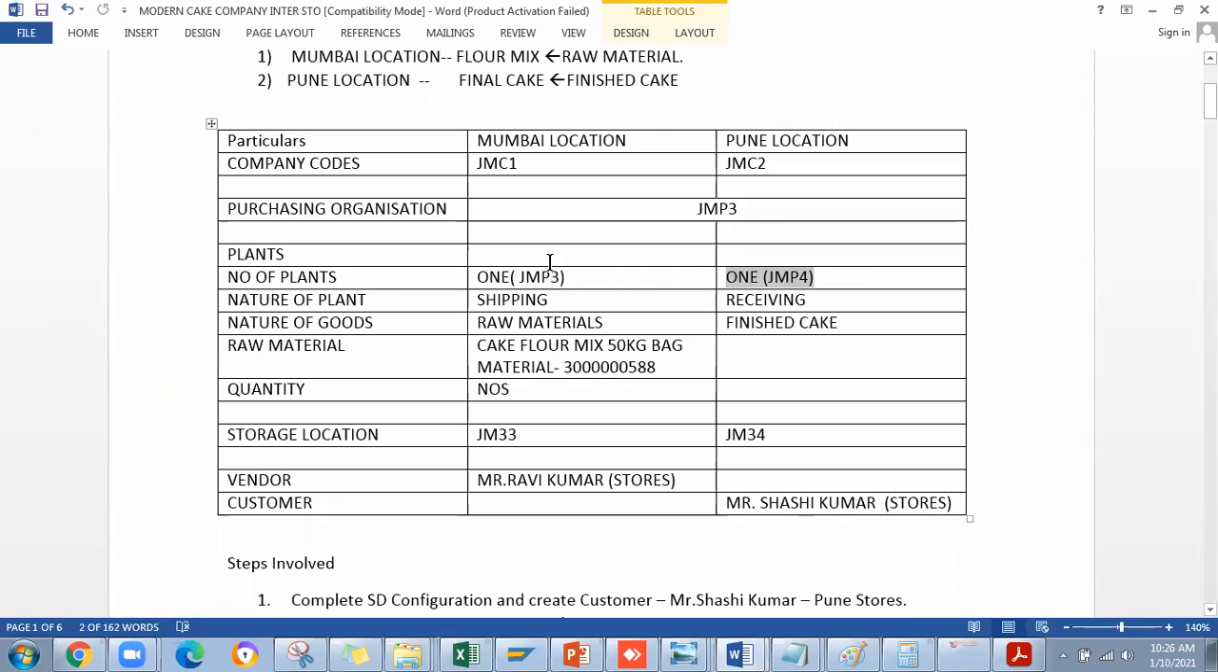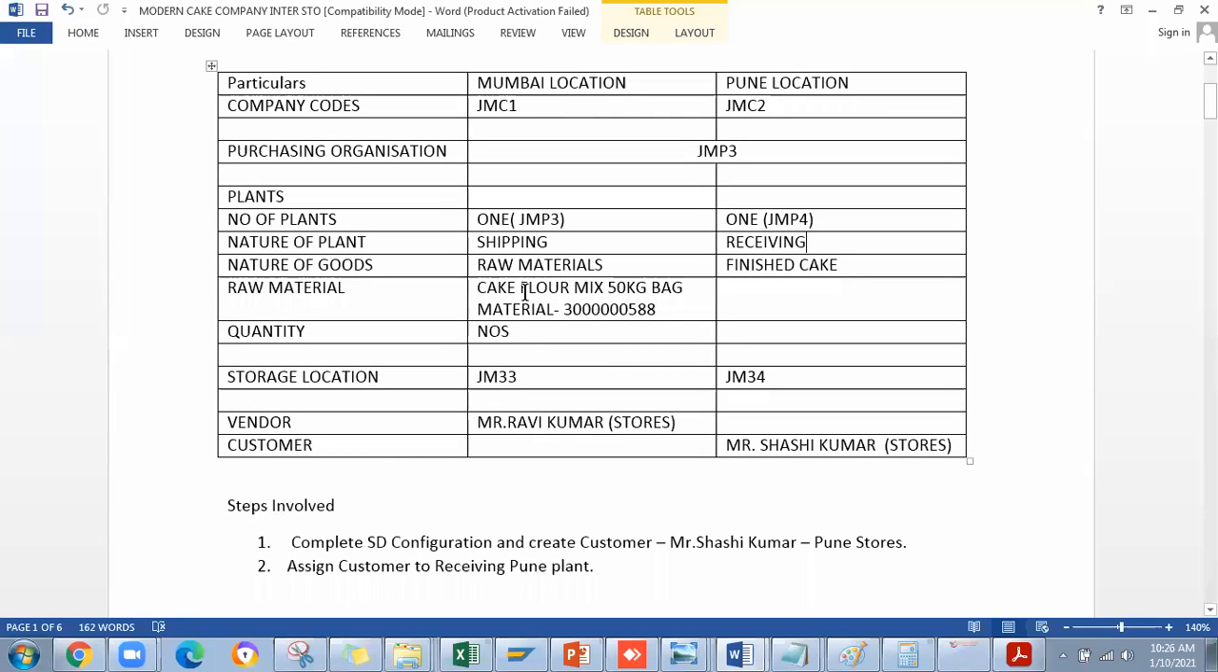The nature of the plants is that this is a shipping site and this is a receiving site. The order will be raised in the Pune location to get the raw materials, and finally in the receiving location the finished product process will be done. The raw material, the cake flour, is created in both plants. When you receive the goods you should have a material master in the receiving plant also.